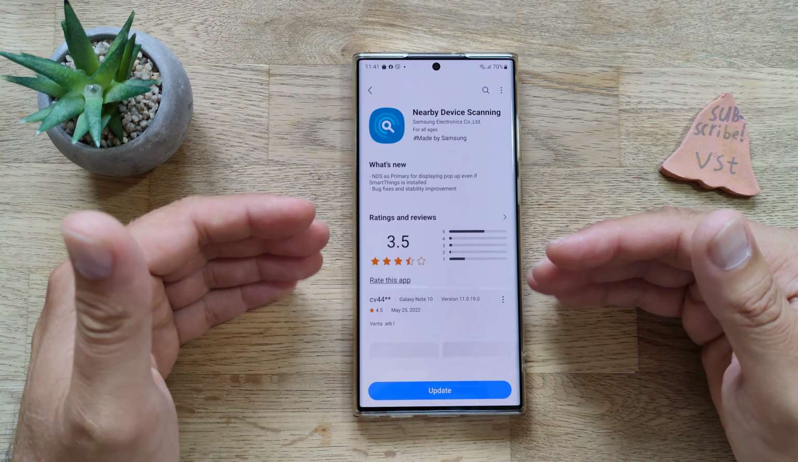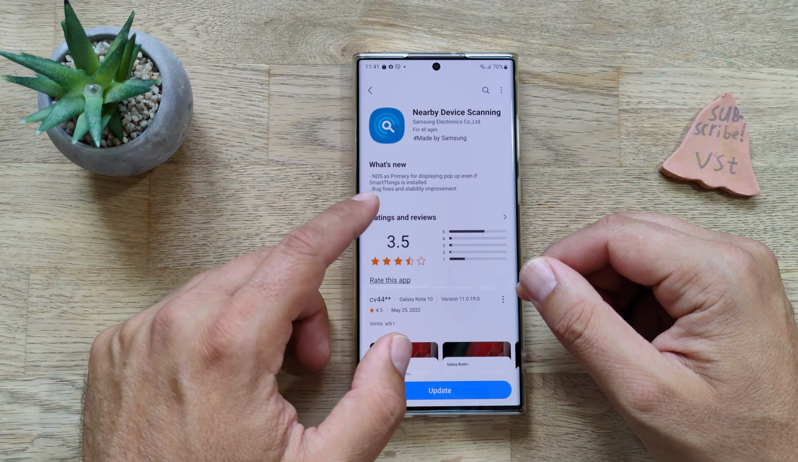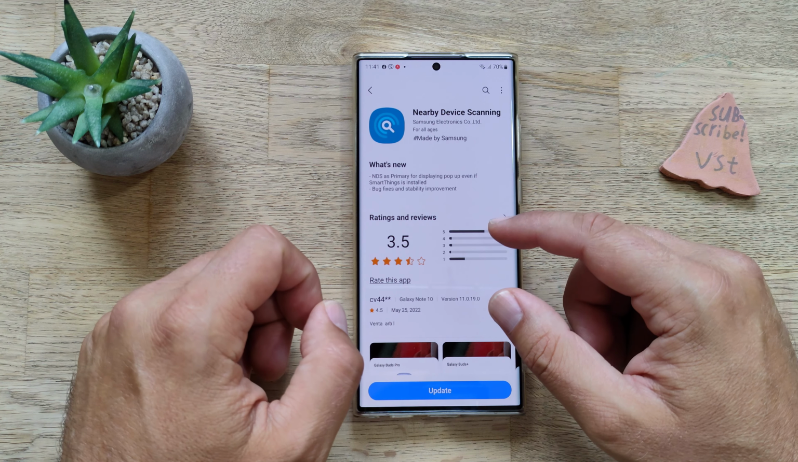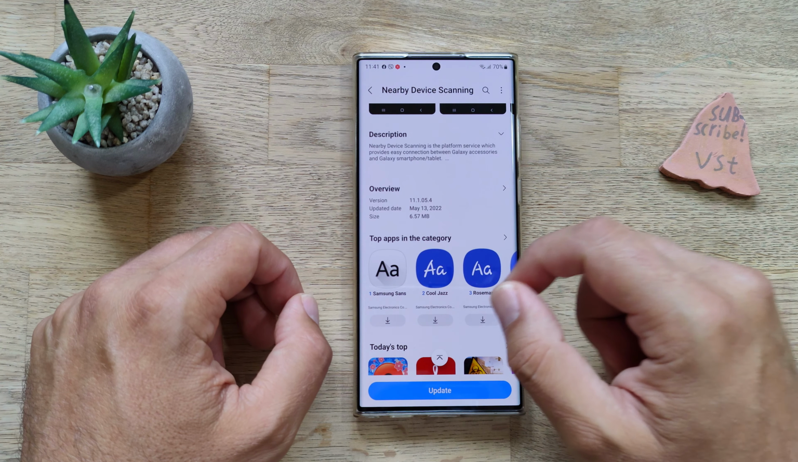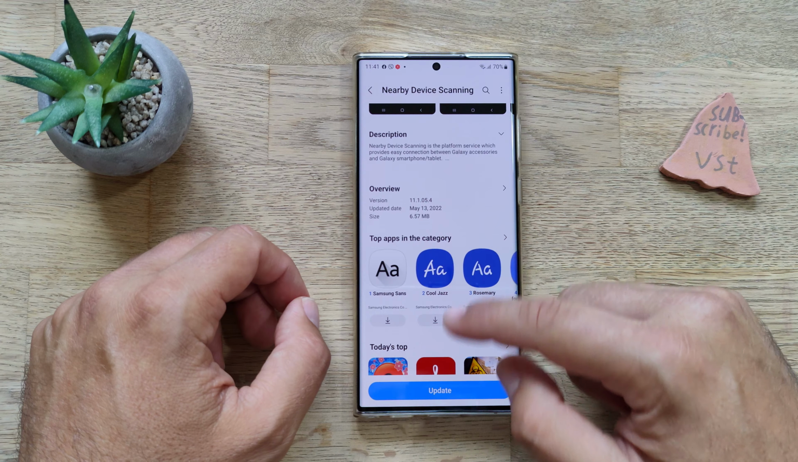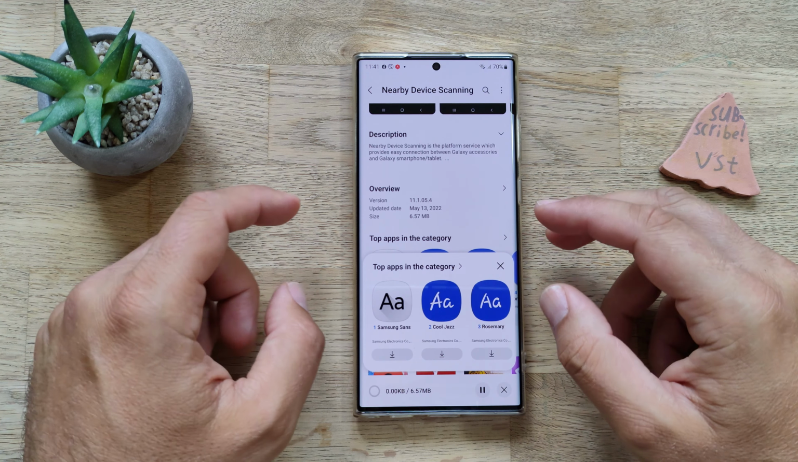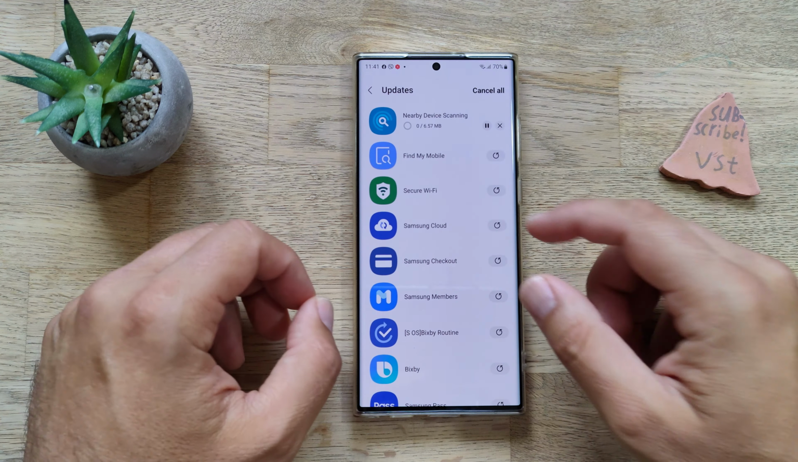Then we have the nearby device scanning. What is new? NDS is a primary for displaying pop-up event if SmartThings is installed, and of course bug fixes. 11.1.054 from the 13th of May, 7 megabytes. Alright, let's continue because we got a big list to cover.